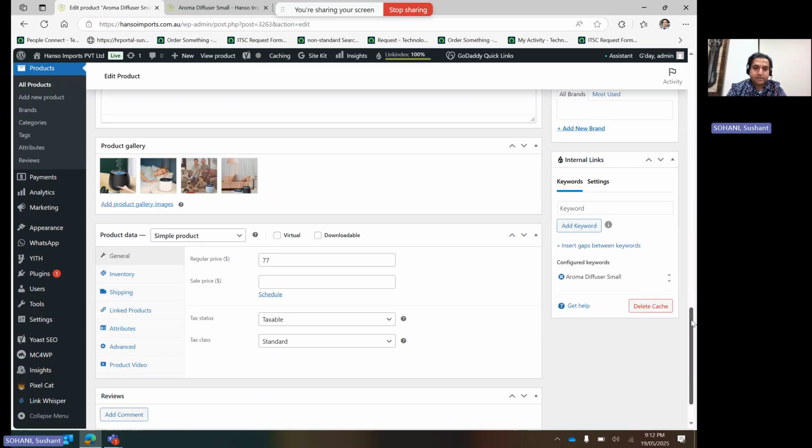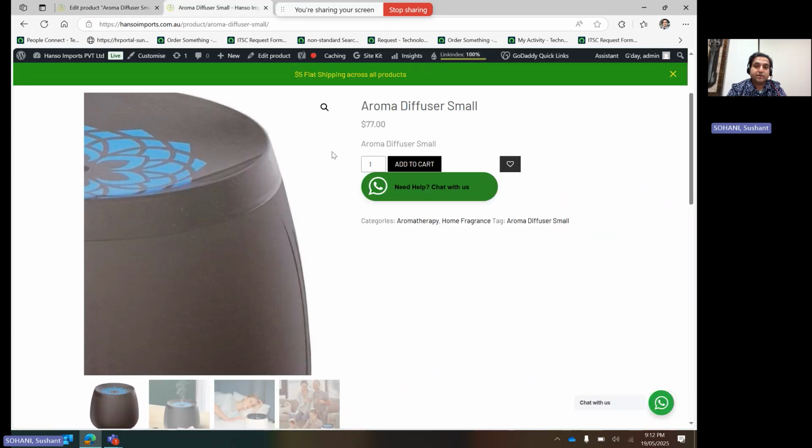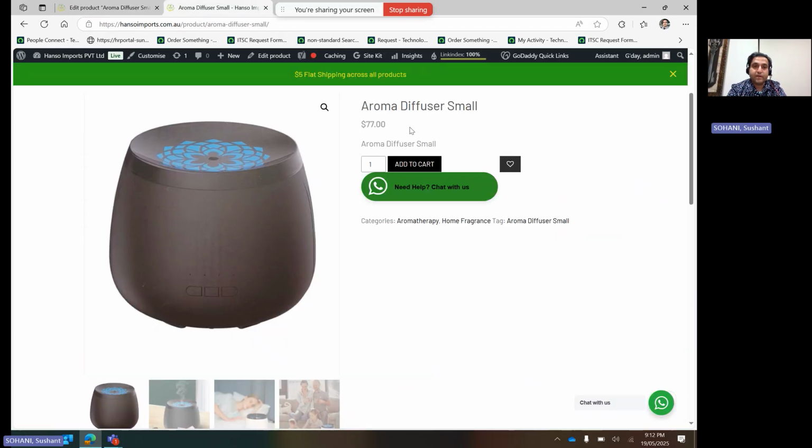Then this taxable standards are not the mandatory fields. You can skip them. If you want to put the promotion on, you can put some price here. Like if you want to sell it for $50, so put 50. Then you will see the strike here on 77 and the new price.